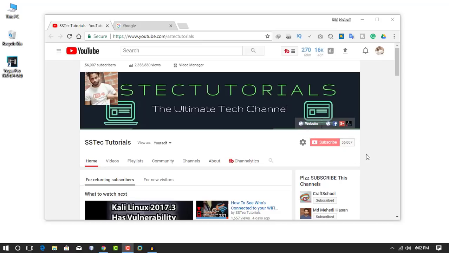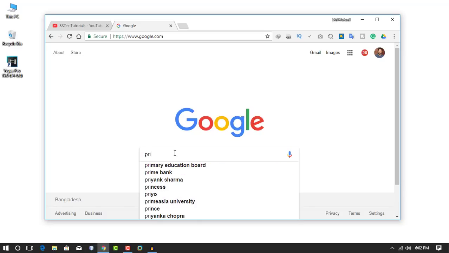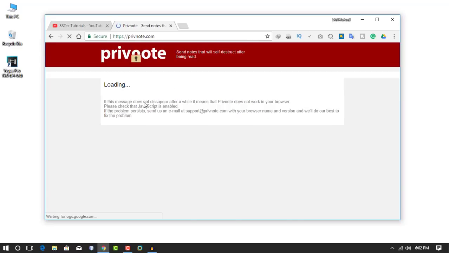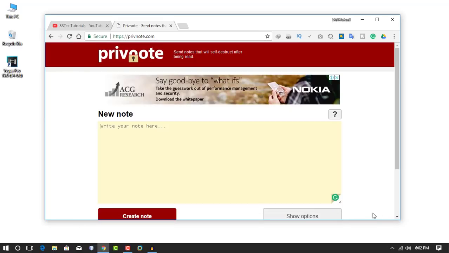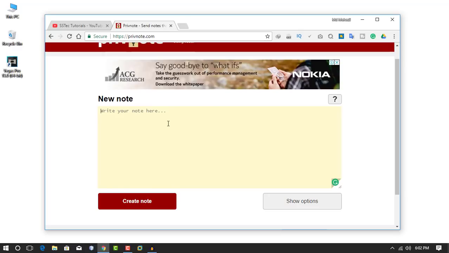First, open up your Google search and search here PriveNote. Then go to this first website, PriveNote. Now here you can type whatever you want, any notes or text information, whichever you want to send to anyone. Then click on create note.